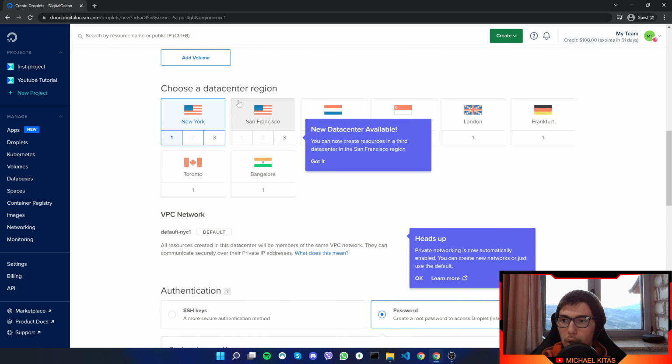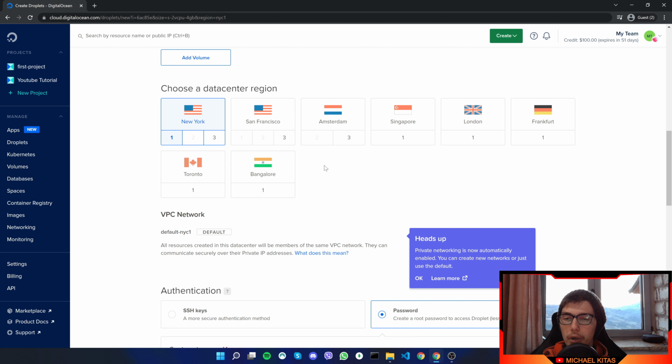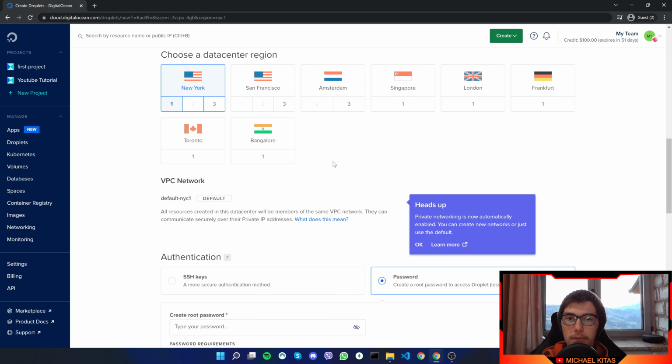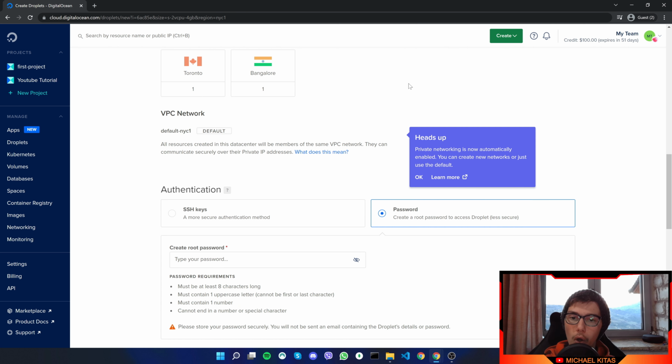Next, we will go ahead and select a data center region. So basically this is where you select where your server should be located. If you want to connect your virtual machine to a database, so let's say the virtual machine is hosting a website, then you want it to be close to your database or close to your clients. So make sure you select the location that is closest to your clients or other services.